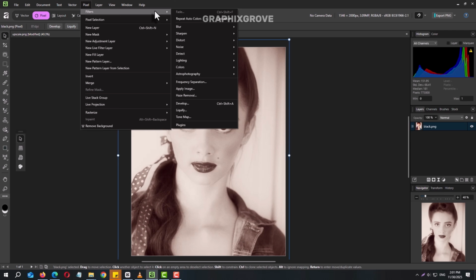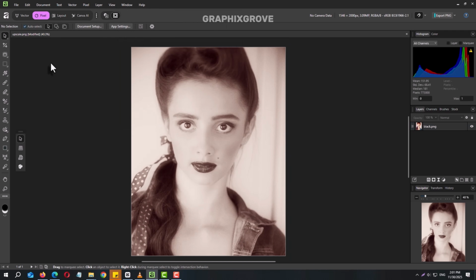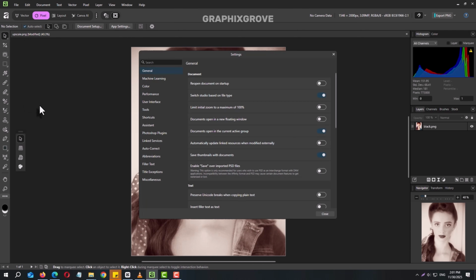Many users open the menu and wonder why the option seems unavailable. So it helps to prepare the program before working on your first image. The activation happens inside the settings window. Move to the top bar and open settings. A new panel fills the screen.